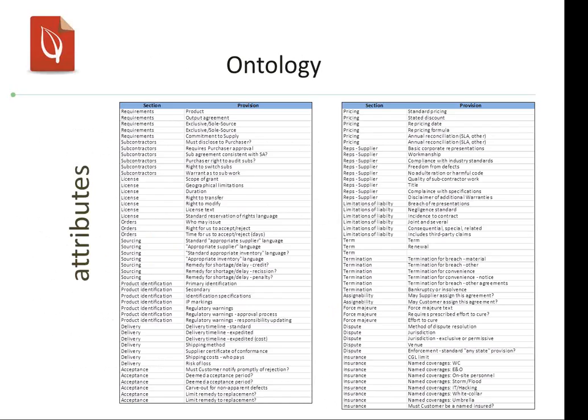We do it first by determining what attributes are important to them. What data is locked away in those contracts that's needed? We take those attributes and put them into a list we call an ontology. And we do this for each client. What one customer may need to know is going to differ from what another customer needs to know. It's not one size fits all.